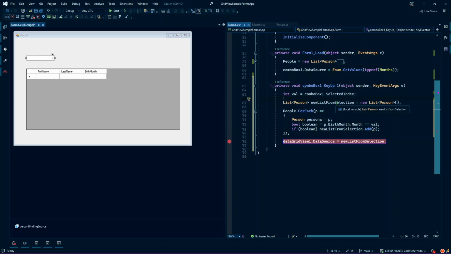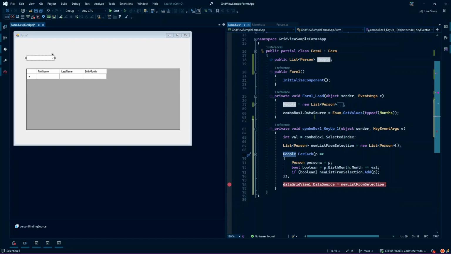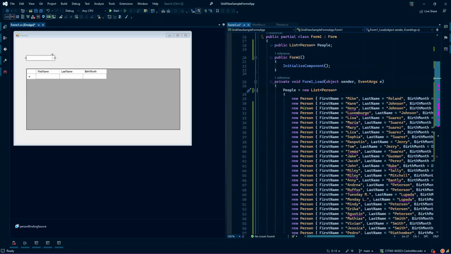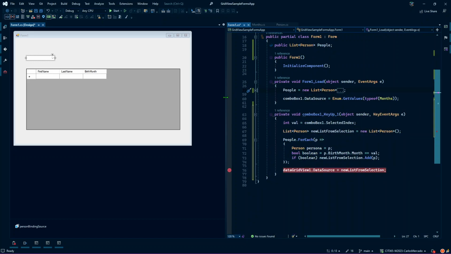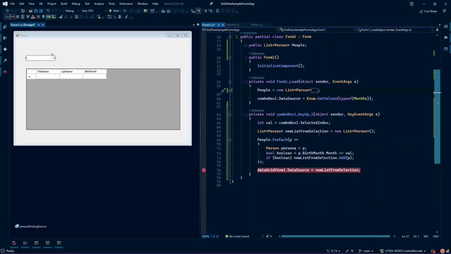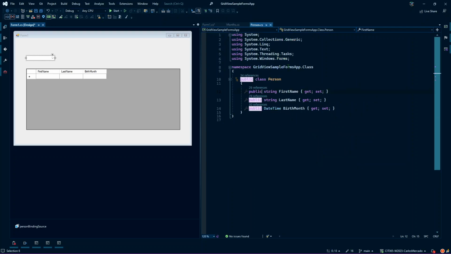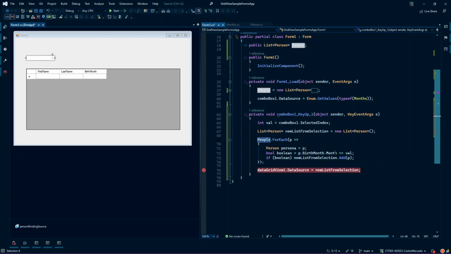After that, I'm going to get the value. I'm going to need a new list, and I'm going to iterate through the people list I already have, and I'm going to compare the selected value with the birth month of every person. Okay, so here's the comparison. The value from the selected index, I'm going to be comparing it to the birth month of every person in the people list, and if it's true, I'm going to add them to the new list.